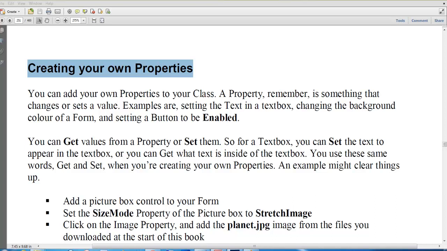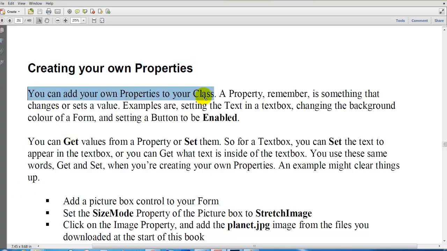Okay, now can we create properties also for our class and then access those properties as well? Okay, let's see something here. Okay, alright, maybe this is good. So yes, you can add your own properties to your class.